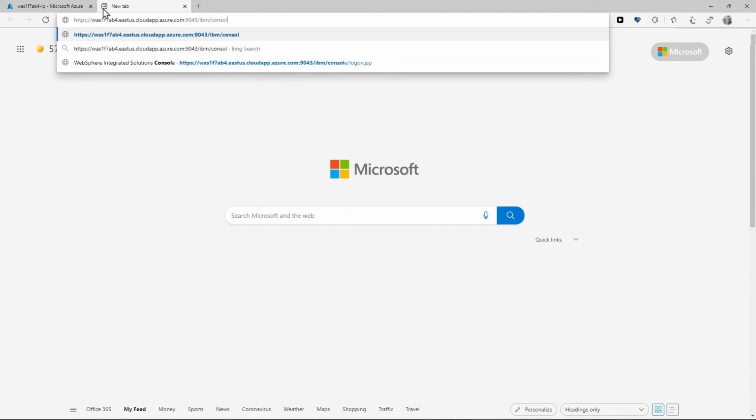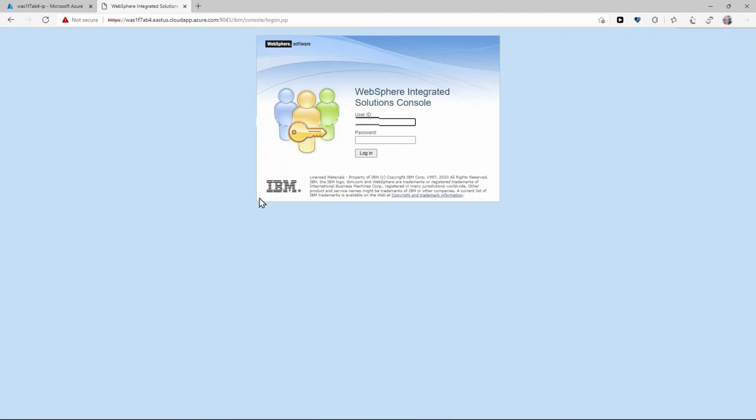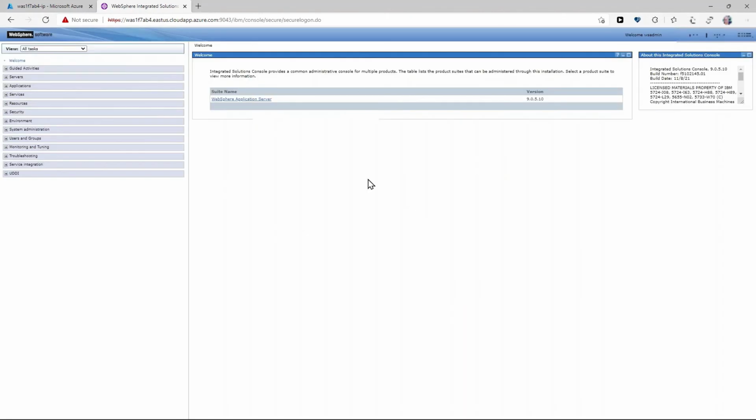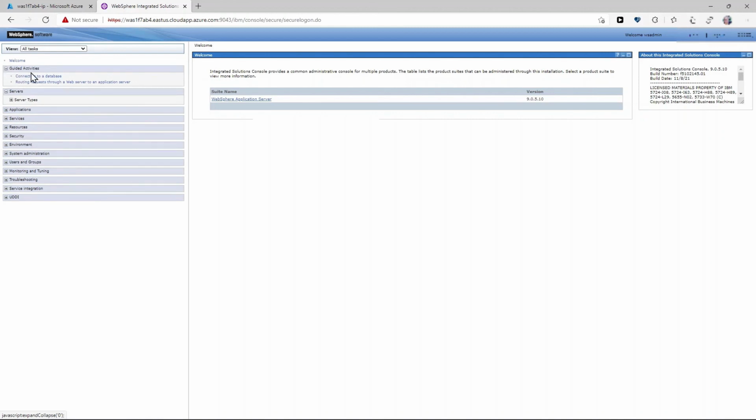IBM console, and let's log in with the credentials we provided at deployment time. And we can see we're logged in. And we are able to access all of the service features of the WebSphere application server.